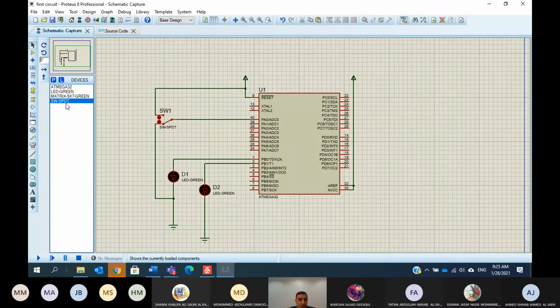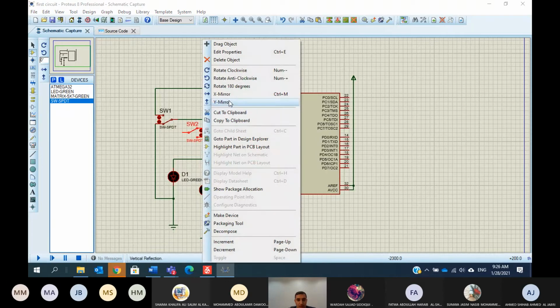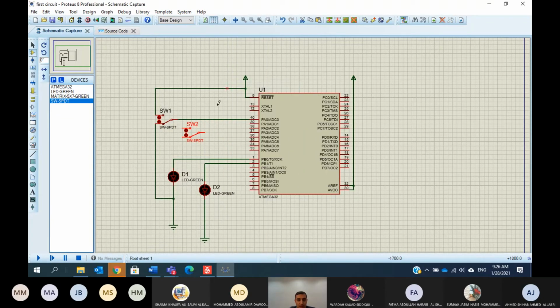So I can do another switch for another input here. Again, I will rotate it 180 degrees, it's faster. Then I will take the second pin of port A, connect it here, and the ground can be connected to the ground, and the VCC can be connected here to the VCC.